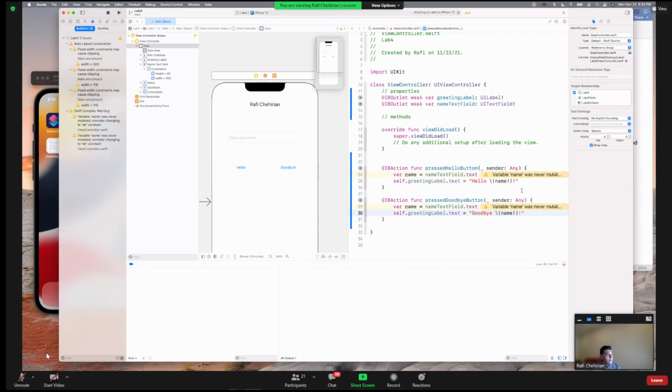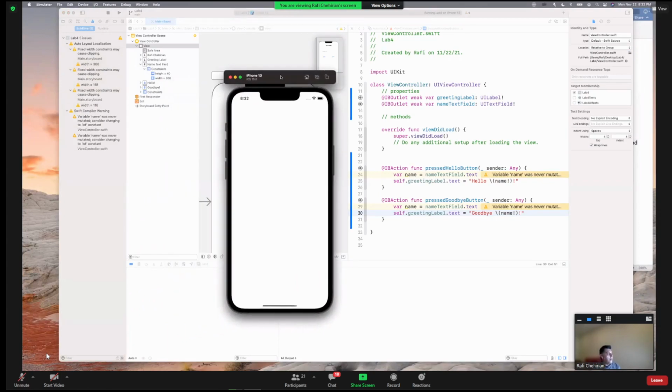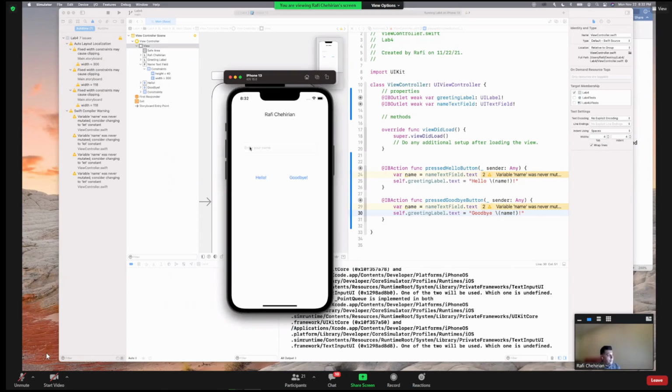I got rid of some of those warnings, which is good. I guess they were warning me that I'm dealing with optional values. So let's try this again. Let's go with Mike again. Click hello. Oh, that looks better. Click goodbye. That looks better. So it kind of works.